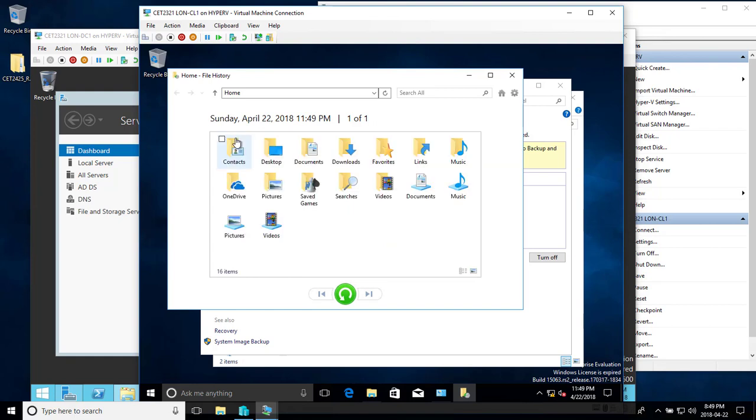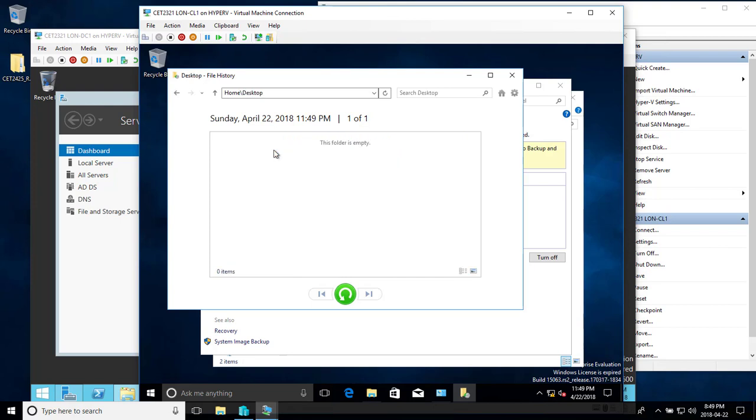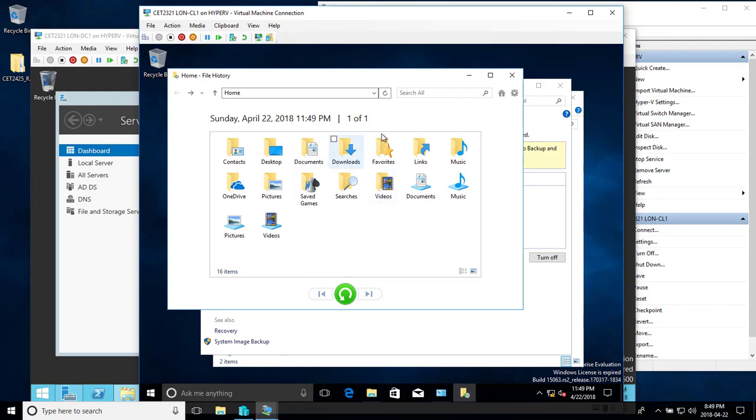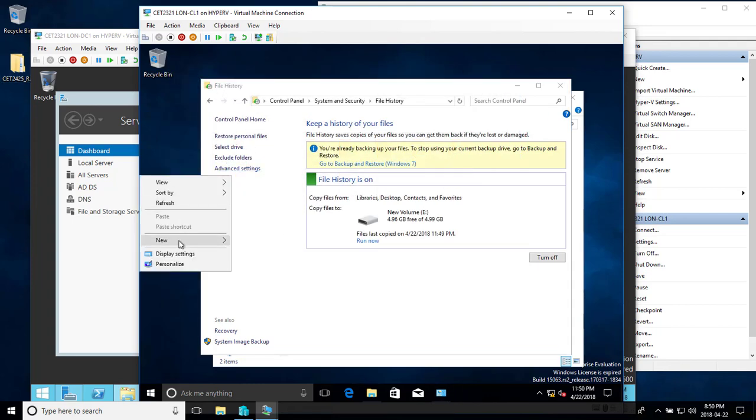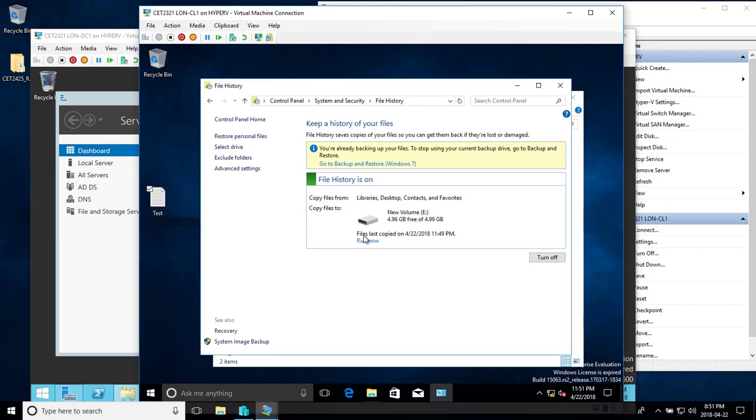It's going to ask us to restore personal files. We'll click desktop. Oh, that's a silly thing for it to do. Okay, my bad. So I'm supposed to create this on the desktop. Text document, we'll go test. And we'll run that now.